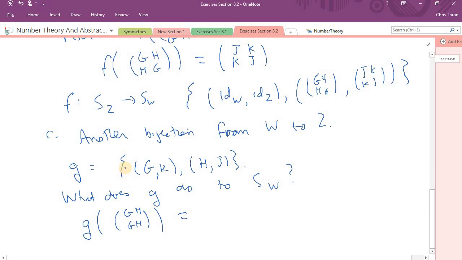Now, what does G do to G? Little g replaces big G with K. It replaces big H with J. Same here. It replaces big G with K, and big H with J. So that's also equal to the identity on Z.